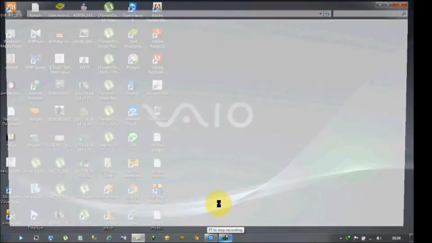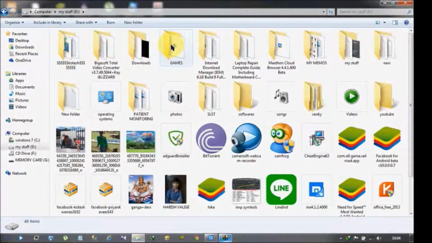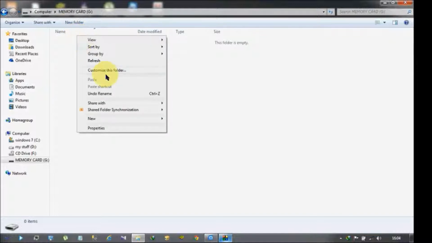So I have inserted my memory card with my card reader and connected it to the PC. Select the external device, that is the memory card. Then click on it.